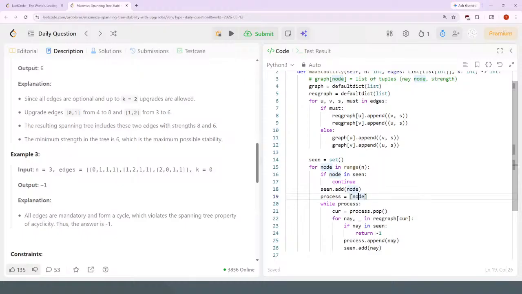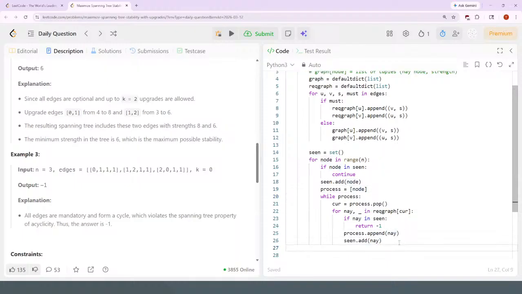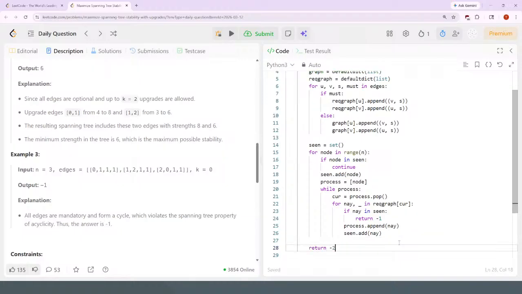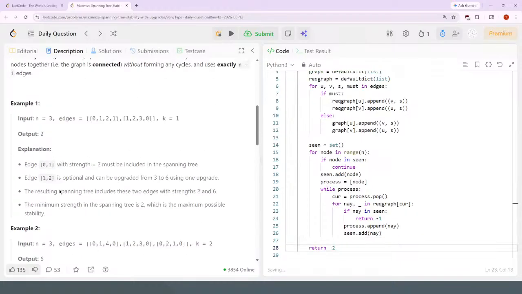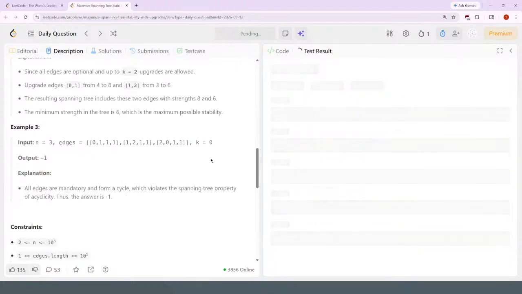Otherwise, take 1 out, add 1 to the stack to process. Seen is now including 1. Then it does 2. And then when it processes 1, then it should see that it's done this before. Okay. I think this should work for example 3.